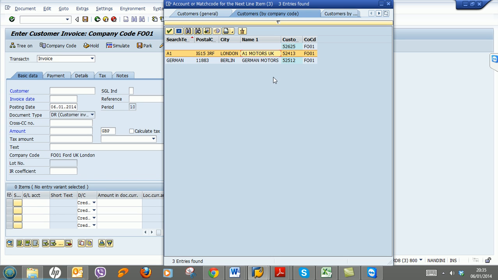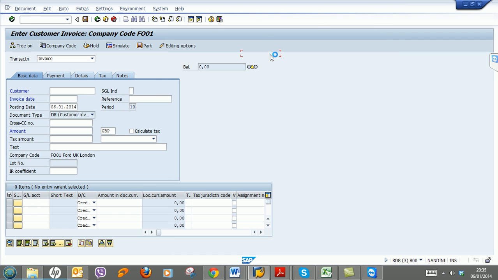So let's choose the domestic customer, which is A1 Motors UK. Select the customer, give the invoice date 06/01/2014 and its period 10. Okay, and now the rest of the fields are optional. We haven't configured the taxes, so we don't need to calculate the tax at this stage.